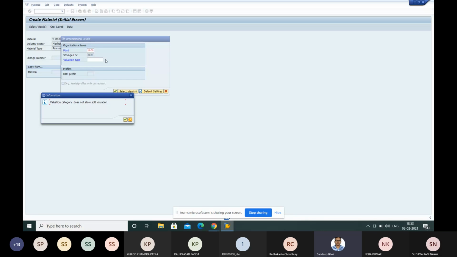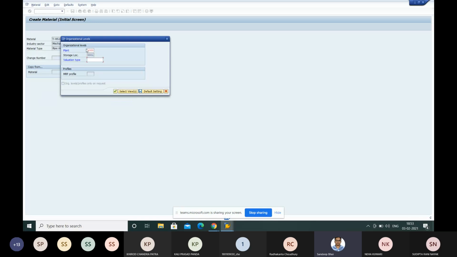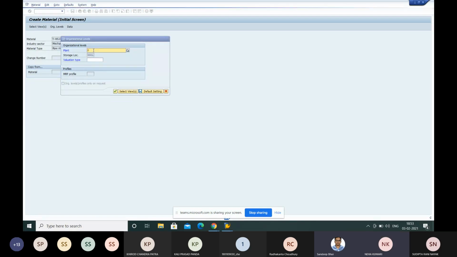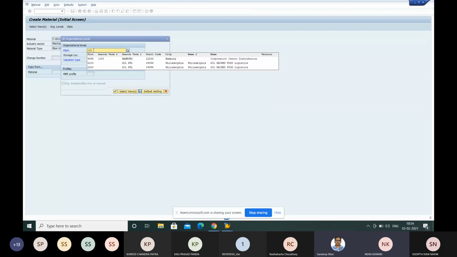You choose the other plant, maybe it will be there with that plant. It is not there, but choose the plant 1020. 1020. Is not showing. Not showing, sir. Maybe you choose some other plant.